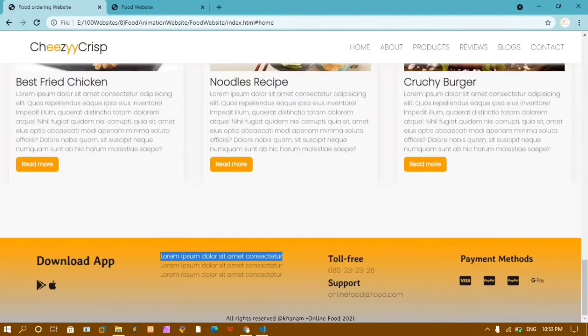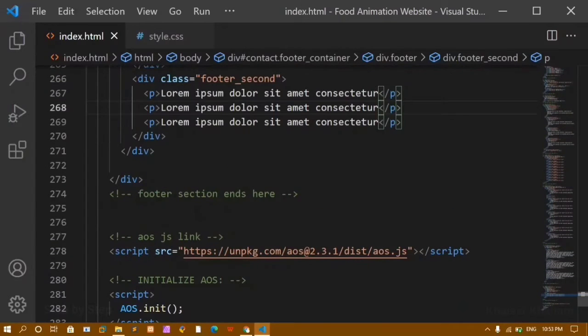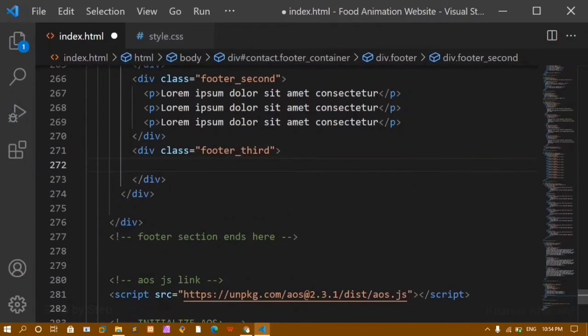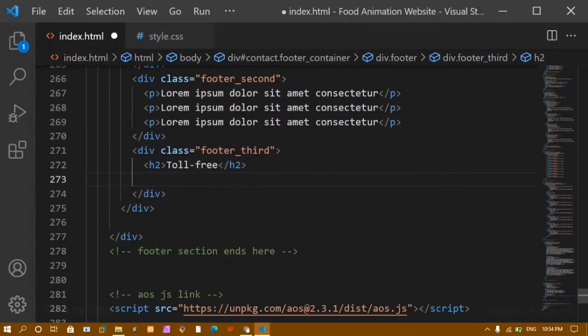Next I'm having this toll free number, support, and this email. Now we are going to do that. Below this div I'm going to create one div, and for this div I'll give the class name as footer third. Inside this div first I'm having one h2. Here I'll be writing toll free, and below this I'm having a paragraph, and inside this I'll be writing some number.